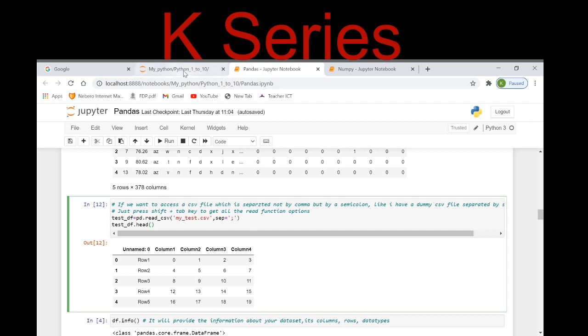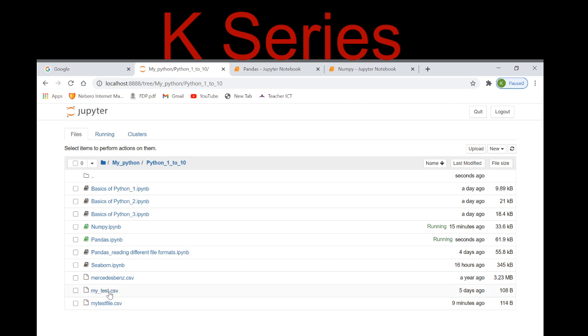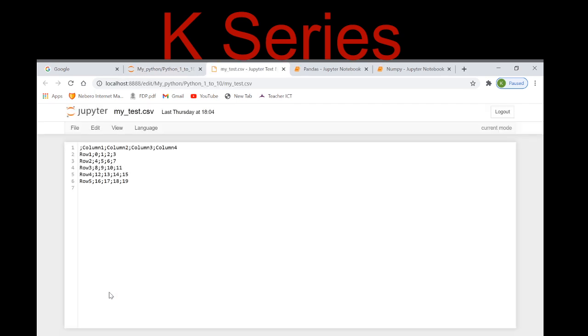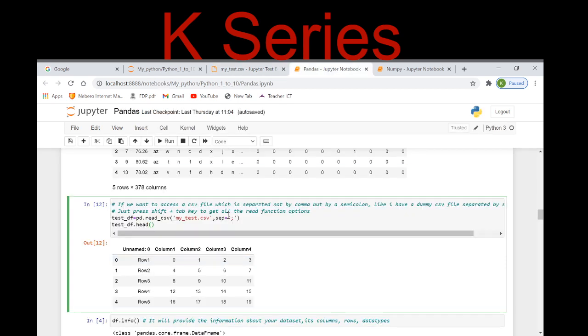My test.csv is in my folder, see here. As you can see on the screen, it is separated by semicolons, not by commas. That is why I have used the separator argument and given a semicolon to it. And when I execute it, it shows me the data, right?